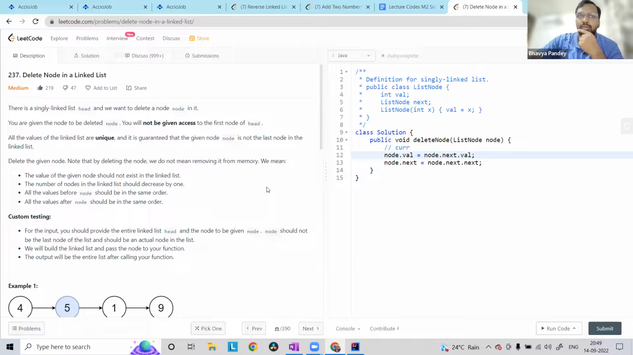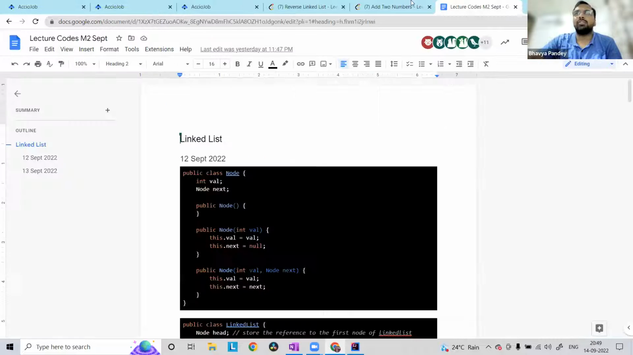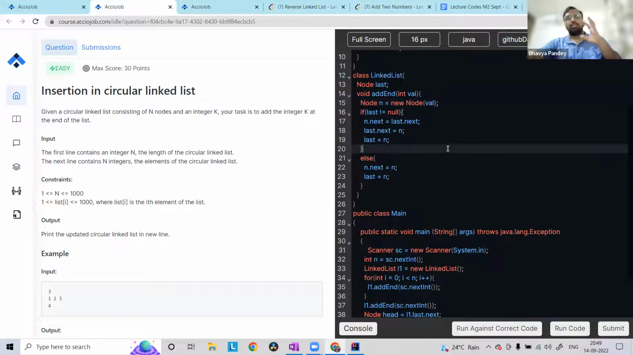Sure. Okay. Can't take any more doubts for this one. No? Cool then. So this one is pretty straightforward. I'm just closing it. It was just for fun. Now let's get to the real agenda of today's class, right? Insertion in a circular linked list.